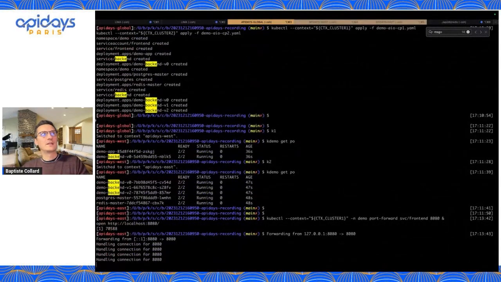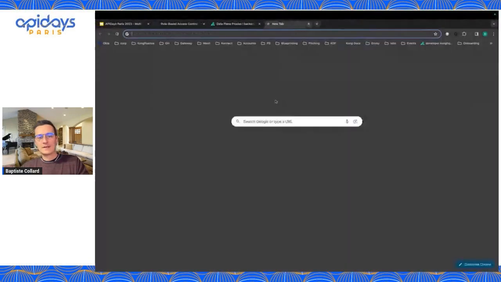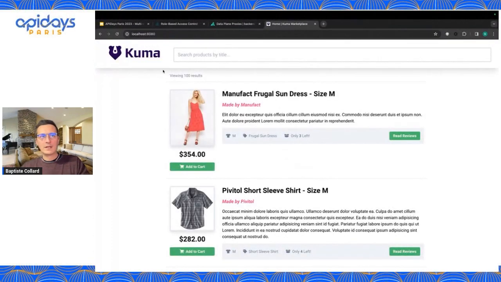Again, it has loaded in another window. Sorry about that. But let's open the window here. So port forwarded to the front end. As you can see, I can load the web page, and this is a kind of e-commerce website with different articles that I can add to my cart.